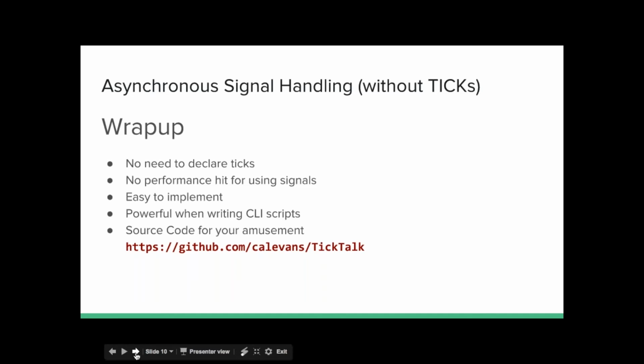So it's very powerful. The source code is up there for your amusement, github.com/calevin/ticktalk. And I will put a link on the repo to my book, Signaling PHP, which doesn't talk about this yet, but I will update it very soon. And anybody who already owns a copy will get a free update to include all the new 7.1 stuff.